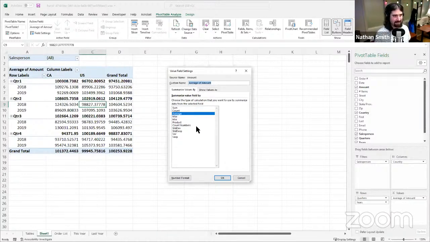Count numbers, that'll count how many things there are with a number value in them specifically. Standard deviations, something else to do with standard deviations. And I have no idea what this var is, but you could do any of those. You could do any of those that you want and kind of break down your data that way.